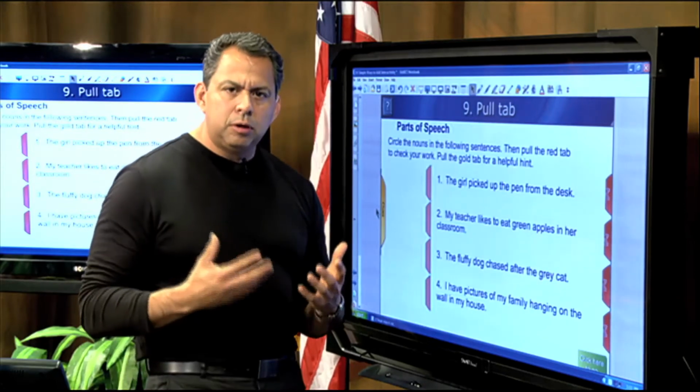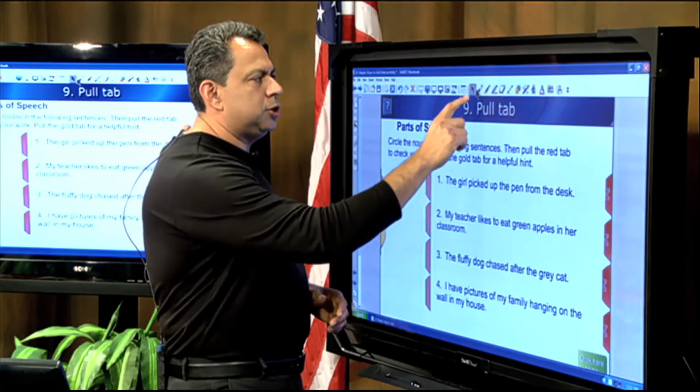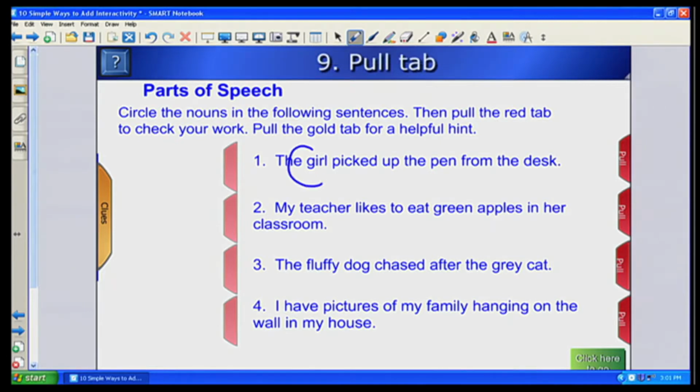And so at this particular point now, a student can come up, take a pen, and I'm going to choose my black pen here. I'll choose the blue one. And it says, encircle all the nouns. So I'm going to circle in my first sentence, the girl picked up the pen from the desk. And so I know that a girl is a noun. It's a person, place, or thing. And I'm going to circle it.